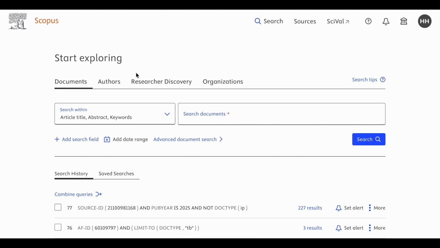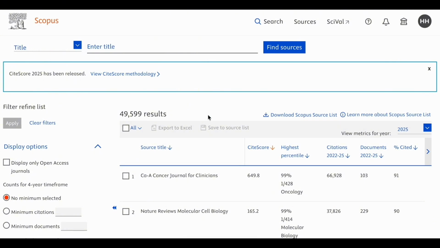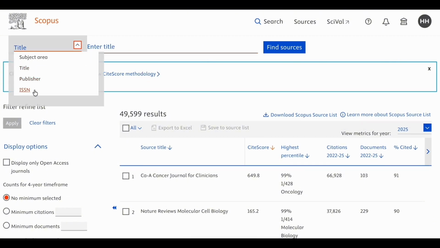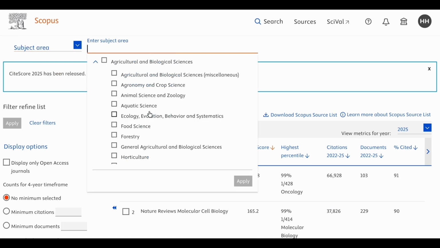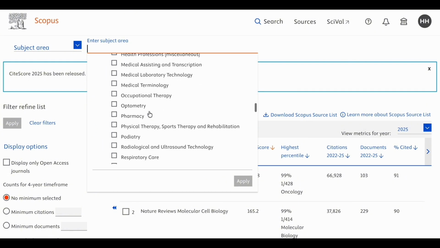So this is the Scopus website. We go to sources, and here in the sources, if you know the journal, you can enter the title, the ISSN, or the publisher. But today we'll talk about the subject area. So it is based on my subject area. Here all the subject area.